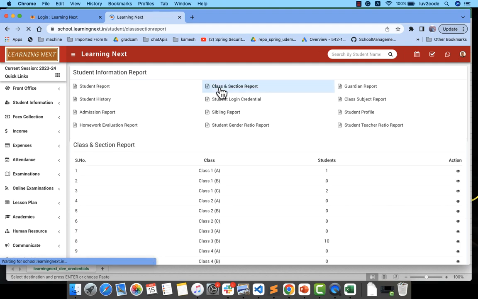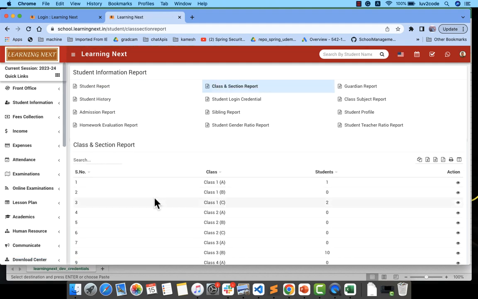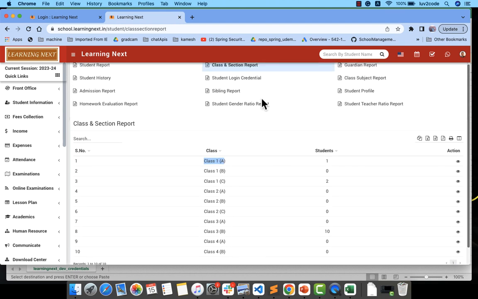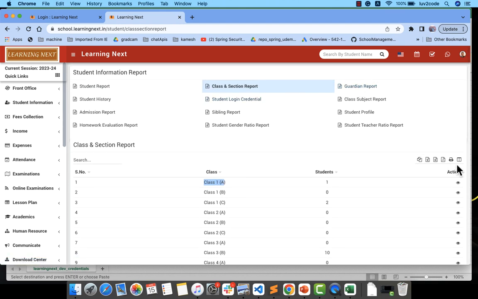In the same way, if I go to the class and section report, you can see all the sections available in our classes, like class 1A, class 1B, class 1C. So class wise it will be there, and every report can be printed in either Excel format, PDF, or I mean you can print it from there. I have given a lot of options over there. You can export in any format.